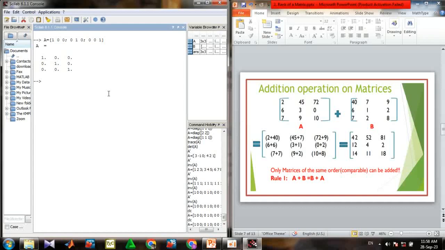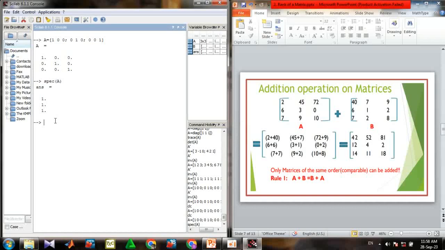Now I am going to execute for the given matrix. The eigenvalue command is spectrum, SPEC. What is another name of eigenvalue? That is latent value or characteristic value, otherwise spectrum values. So I am going to type SPEC of A. You get 1 comma 1 comma 1. This is the basic command to find the eigenvalue for the given matrix.